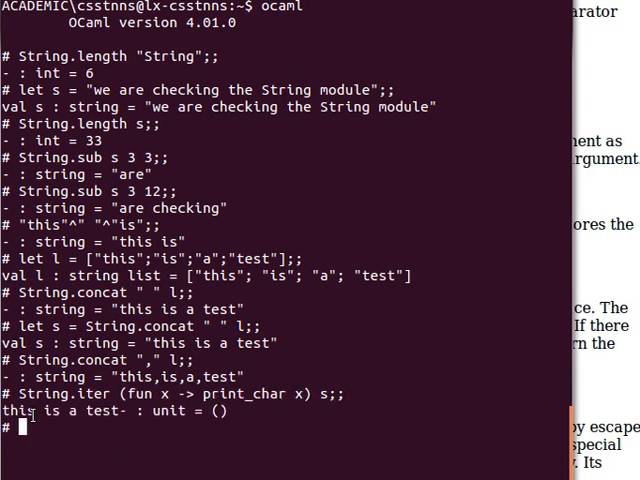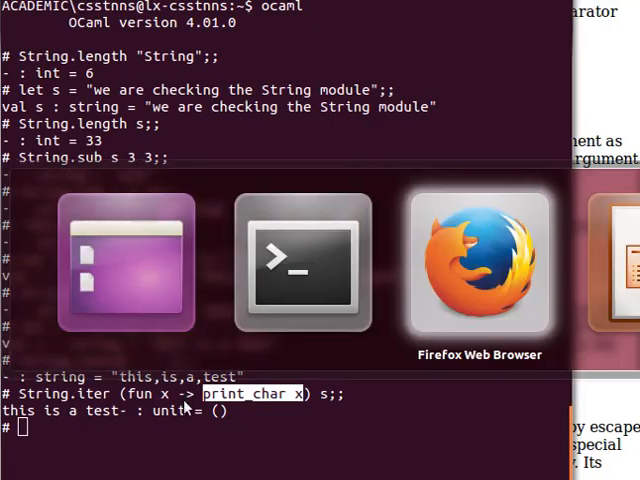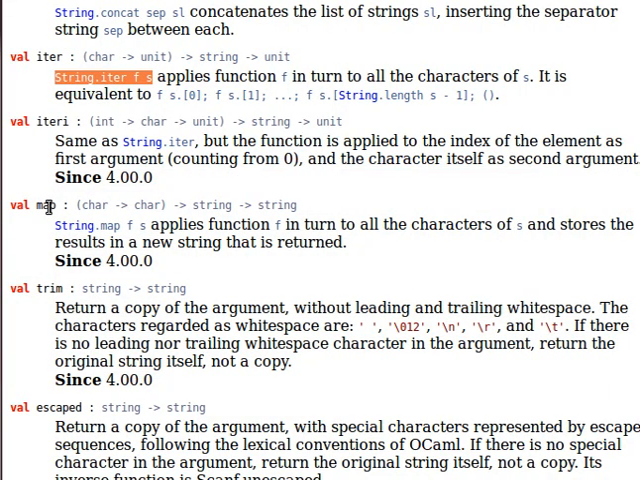Print it out, and we print "this is a test", and that's it. It returns a unit because it doesn't do much. It just has a side effect, which is to print out every character of that string. But we can do anything with that character inside this anonymous function here. This is iterate. Map applies the function, but it actually returns the result in a new string.